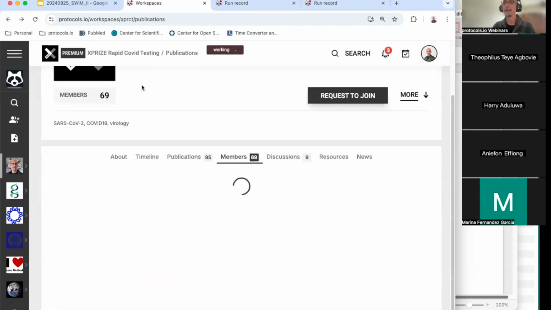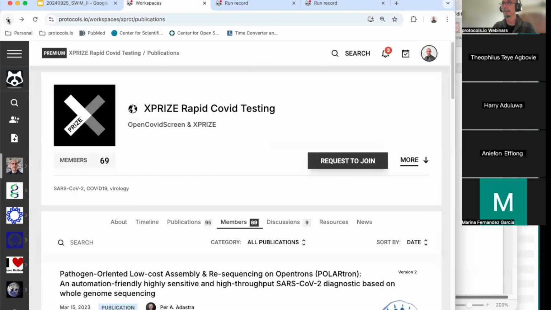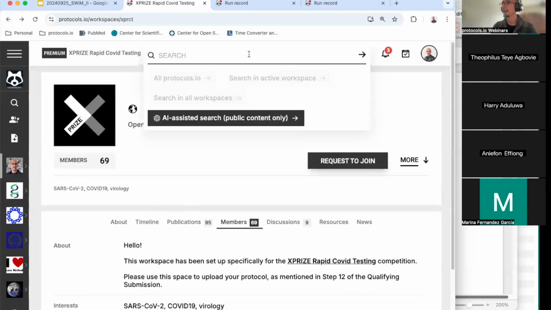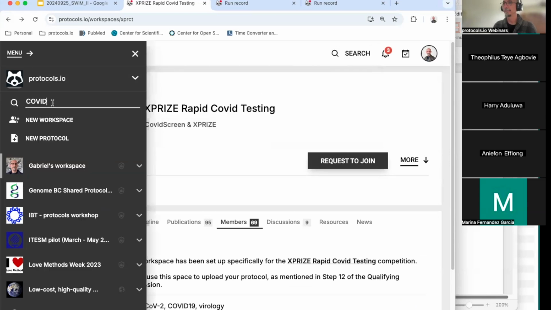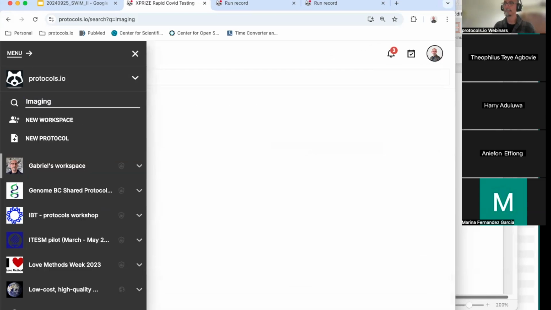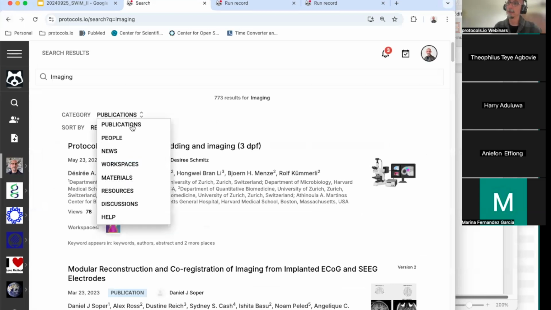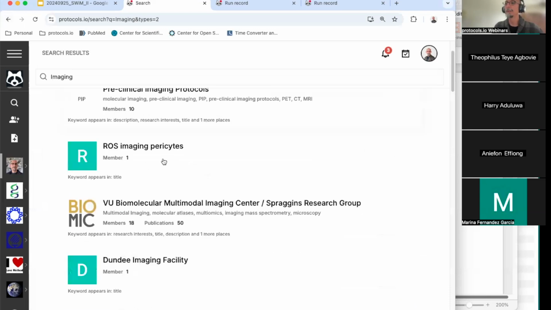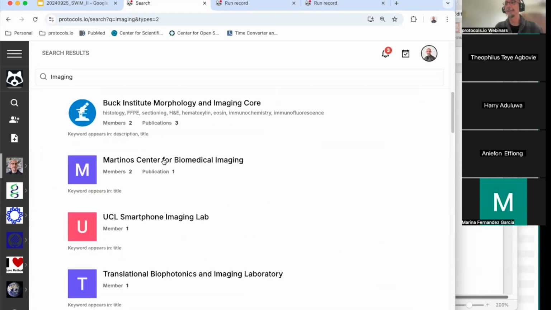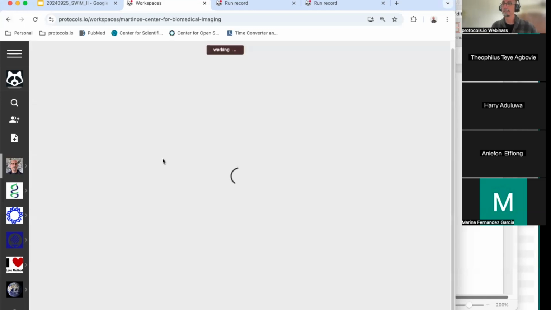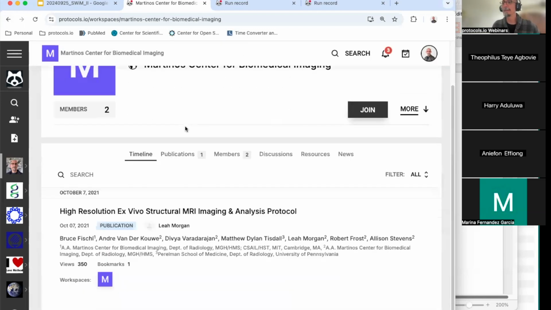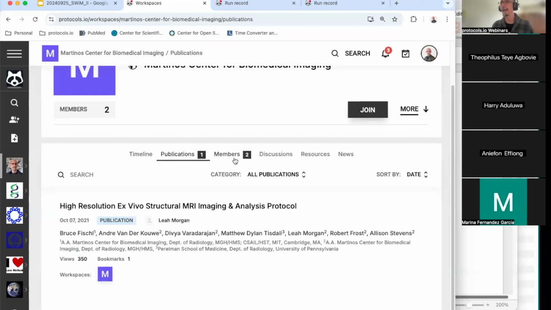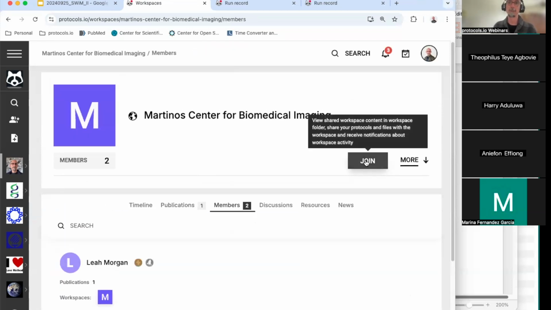I can do the same for imaging. So I'm going to search for imaging. And then I can search for workspaces. And these are all the public workspaces that have imaging as a keyword. If I select any of these workspaces, again, I don't have access to their private content, even if the workspace is public, but I can see the publications of that workspace and the members. And I can request to join.